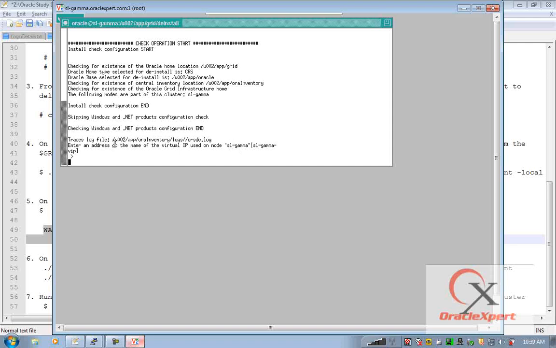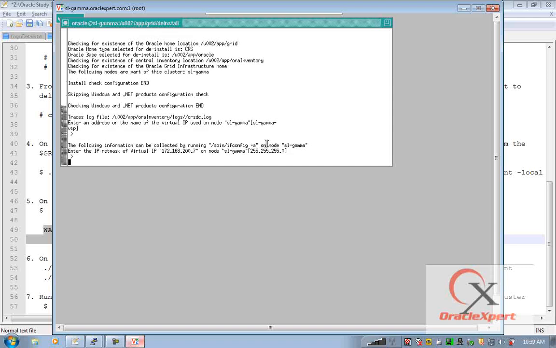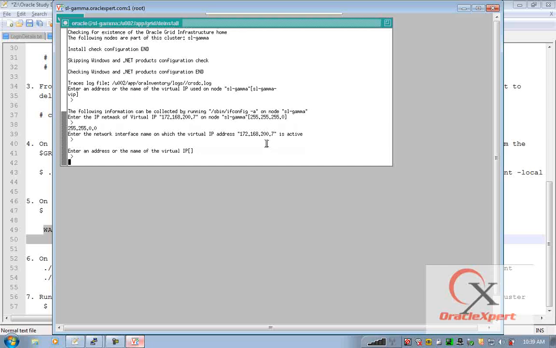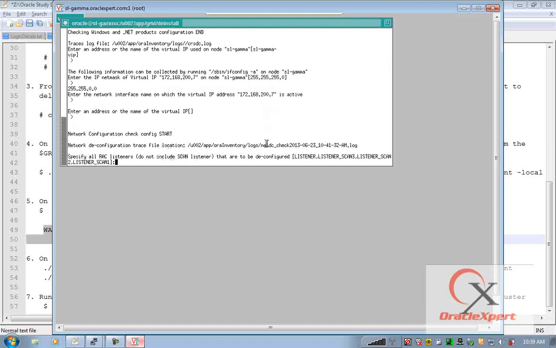It says enter an address or the name of the virtual IP used on node, and it has already shown me the default value. It says enter the following information collected using sbnif config on gamma. Enter the net mask, which I feel doesn't seem to be correct, right? It says enter the network interface on which the virtual IP is active. There is no virtual IP active as of now. It says enter the address or the name of the virtual IP. There's nothing there. Network configuration check start.